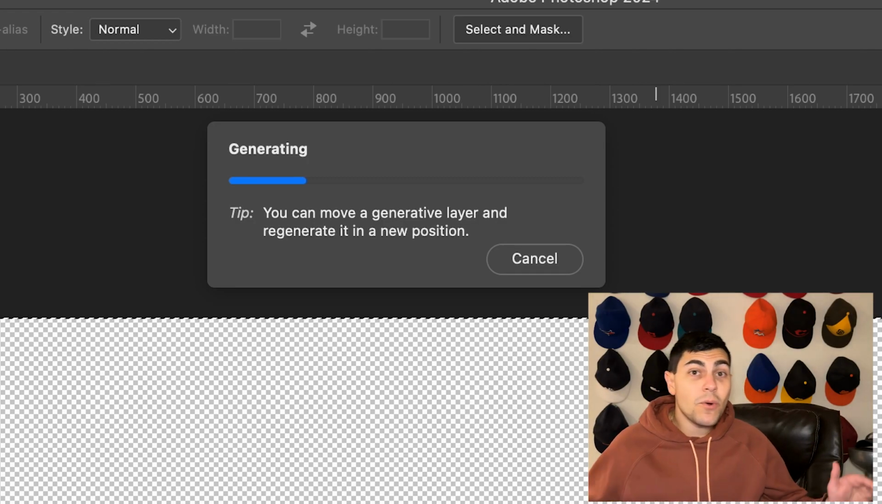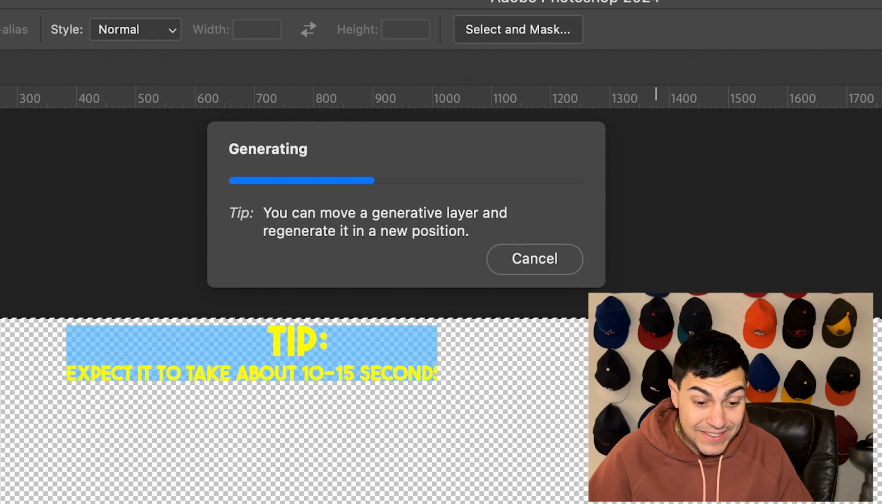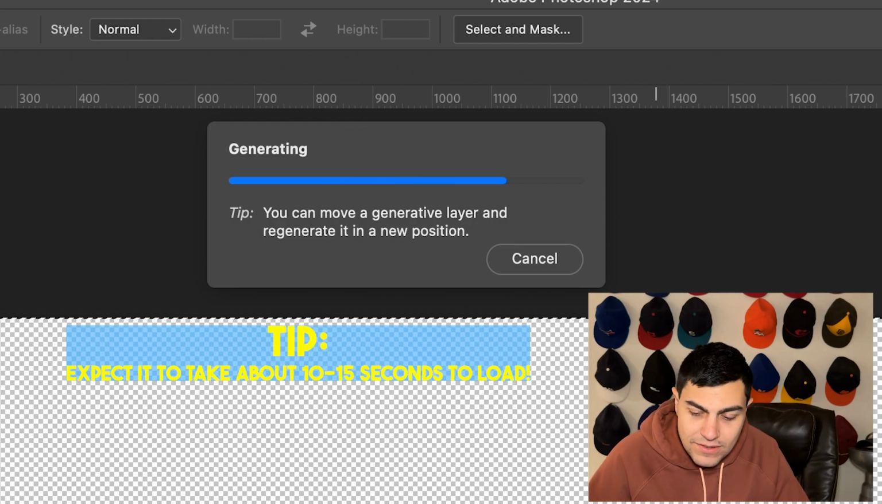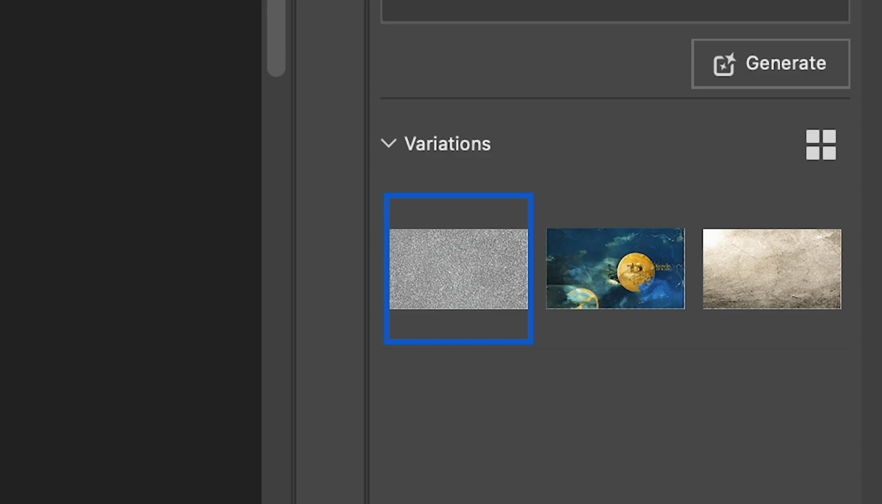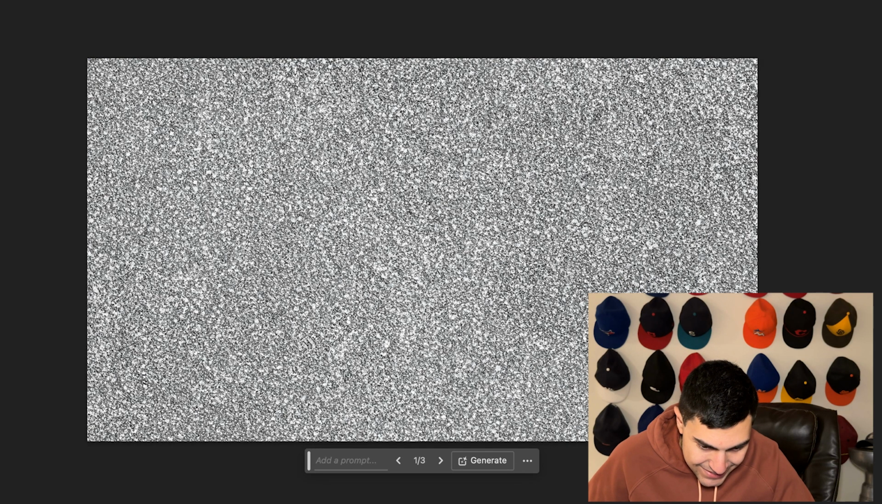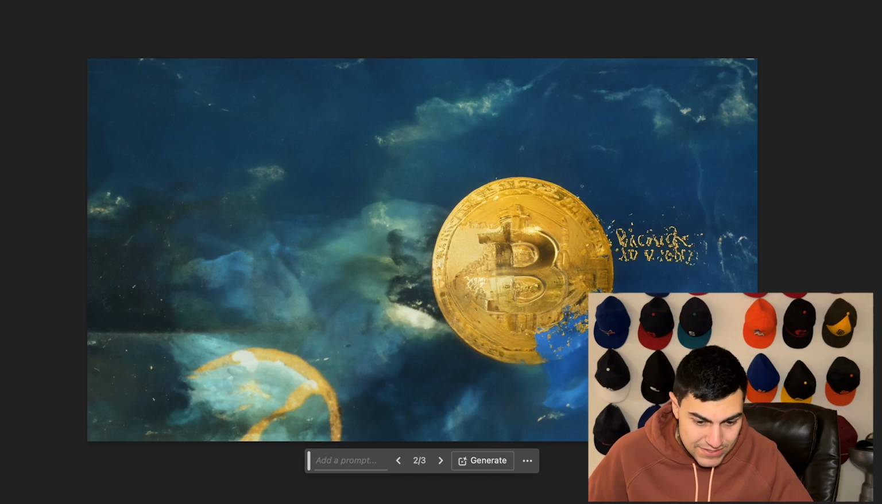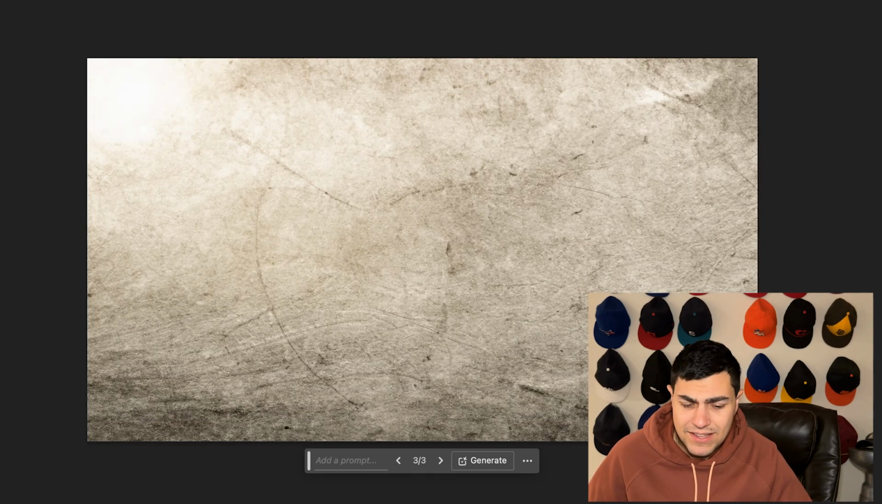And now I have no idea what's going to pop up here. Literally have no idea what it's going to generate. It takes a couple seconds. It gives us three options. This first one is, I don't know, just some kind of texture. The second one is seemingly a Bitcoin in space. And this third one is another kind of texture.